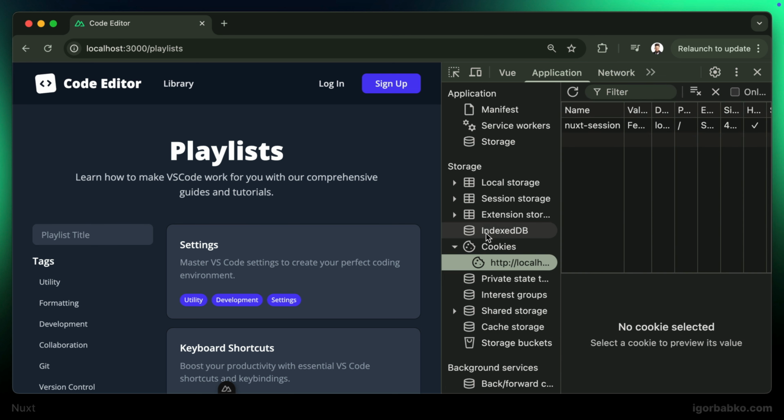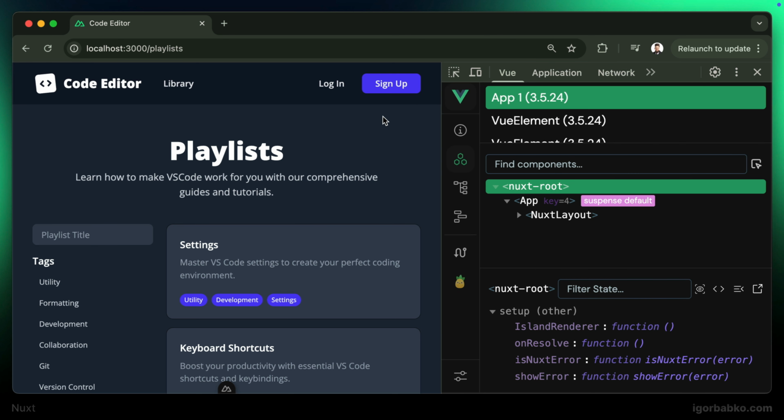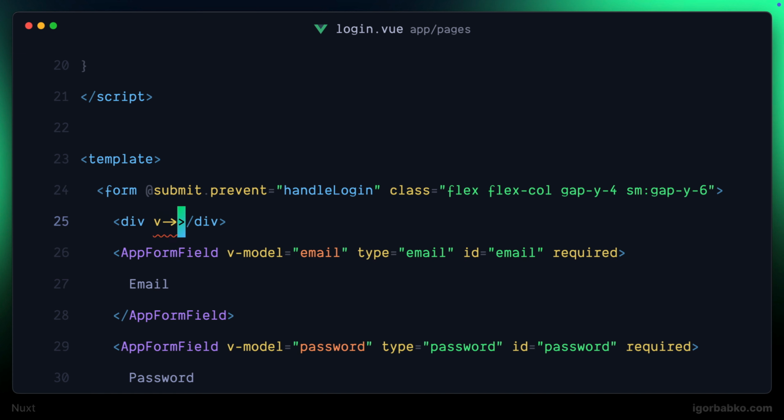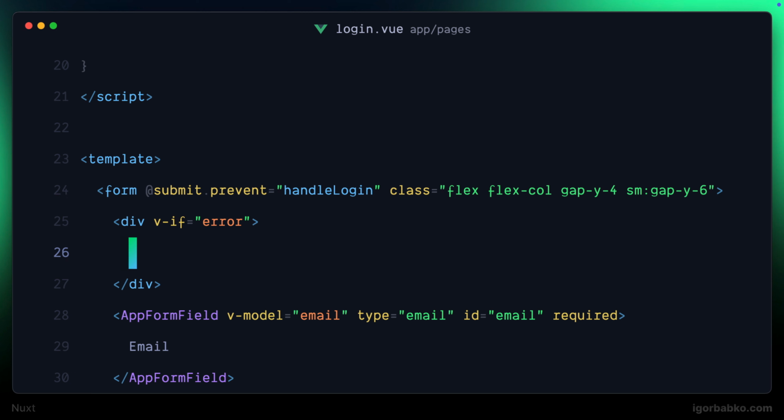Now we're gonna show any possible error messages from the server in the UI. To be able to do so, let's add another div block at the top of this form, which we will show only when the error variable will not be empty. We're going to interpolate the error message into this block.